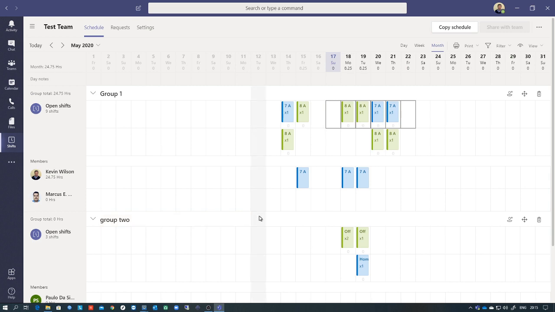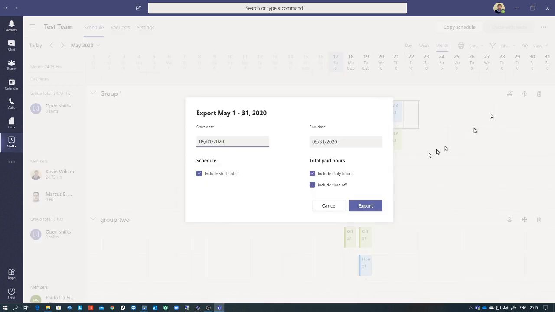Right, so that's how you would set up something. That's how your staff would engage. That's how they would pick up shifts and so on. And then from there, you're able to export the schedule. So you can then export the schedule to see who is booked for when.